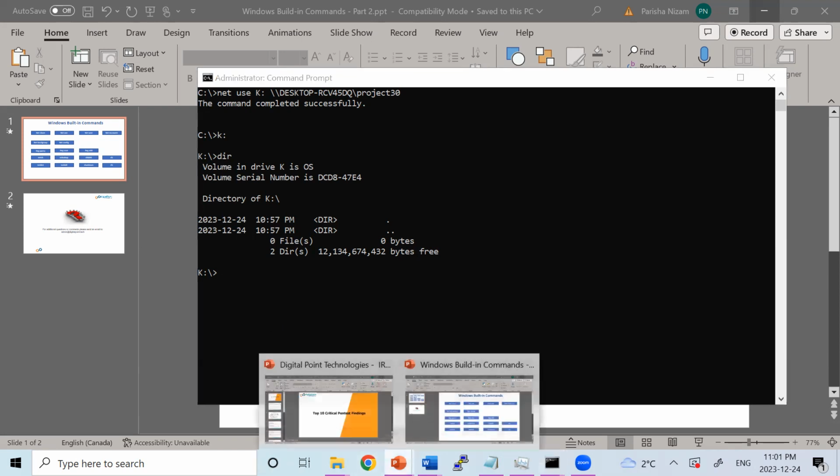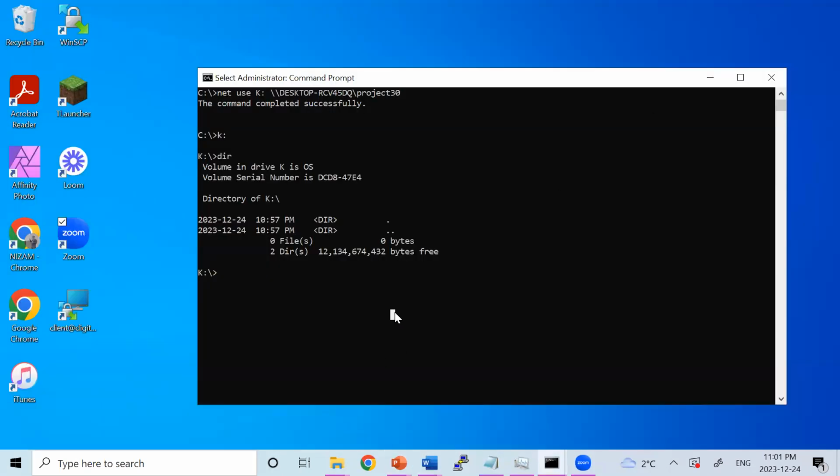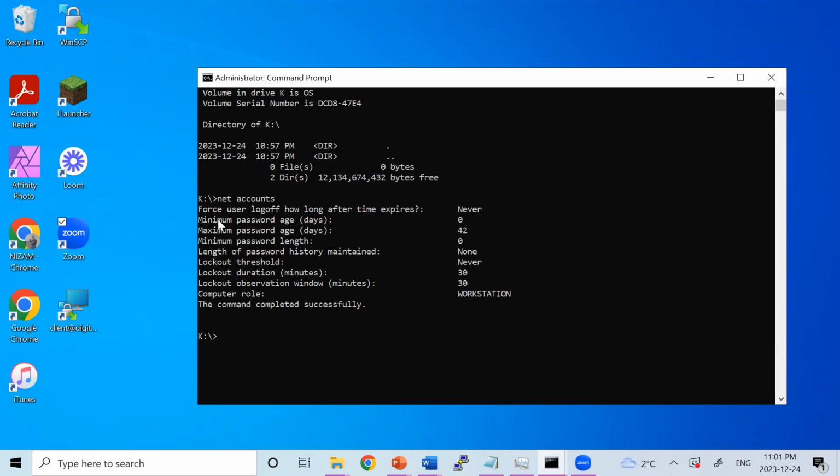Okay, let's proceed. The next commands we are going to learn are net user and net accounts. Let's start with net accounts. This command is most useful if, let's say, I'm a cybersecurity officer. If I type net accounts, it will give me the password policy on that particular computer. Look here: force user logoff how long after time expires, never. That means there is no restriction on how long you can keep this machine on. Minimum password age is 0. Maximum password age is 42. That means every 42 days the password must be changed.